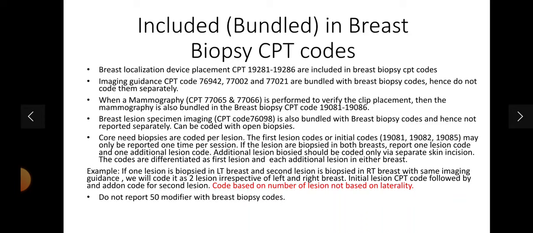Then we have breast lesion specimen imaging. This is also bundled. This is code 76098. This is also included with the breast biopsy CPT code, and this should not be coded separately. For open biopsies you can code 76098, but for breast biopsy codes from 19081 to 86, breast specimen imaging is included.